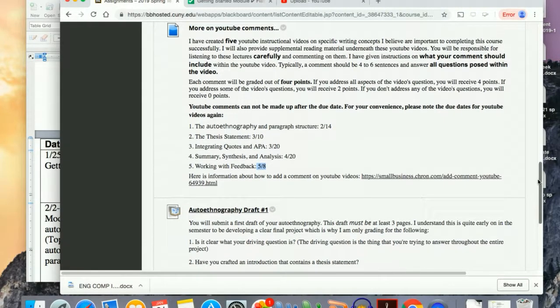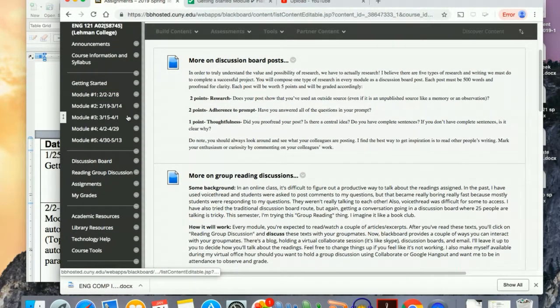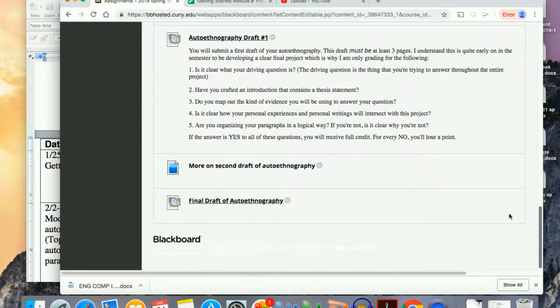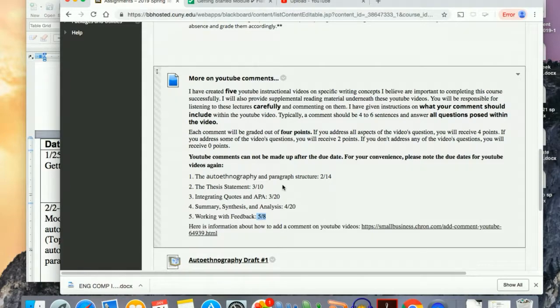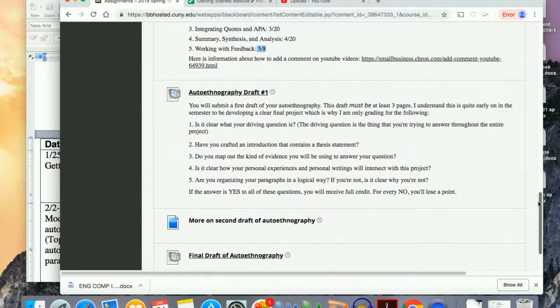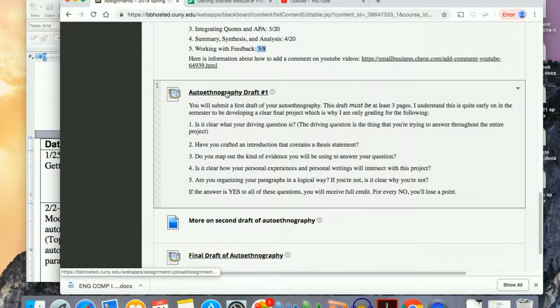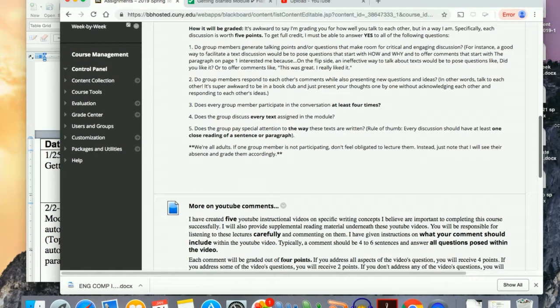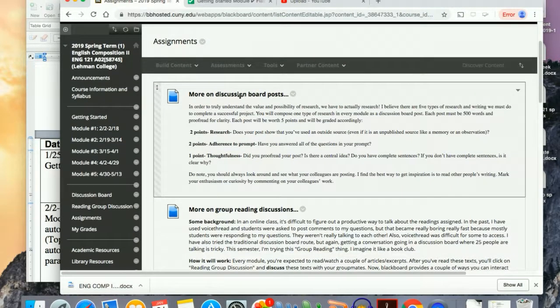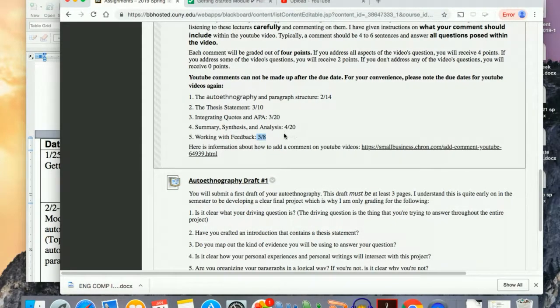You'll notice that these deadlines are a little bit before the modules end, and this is because I believe you need to interact with your YouTube videos and give yourself time to digest what I'm talking about before you go and complete something like the first draft of the autoethnography, or even complete the writing within the discussion board post. So whether or not the timeline works the way that I want to, we'll see. But one thing that is for sure is you need to follow the deadlines that I've provided here for the YouTube comments.